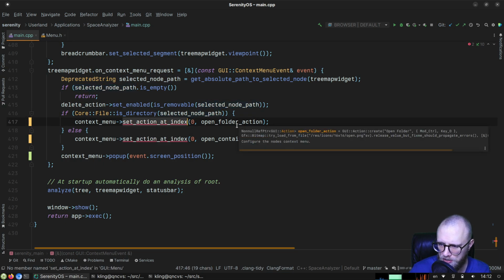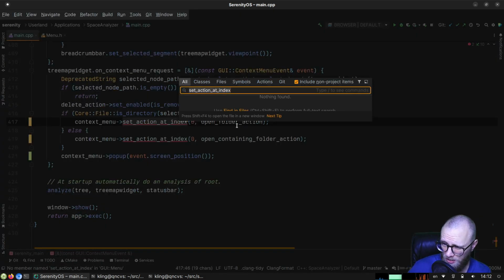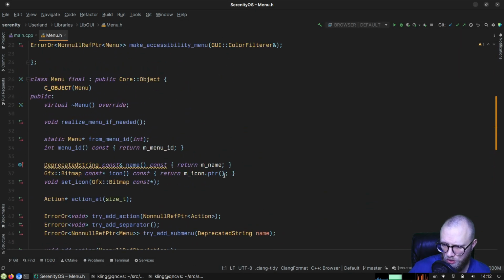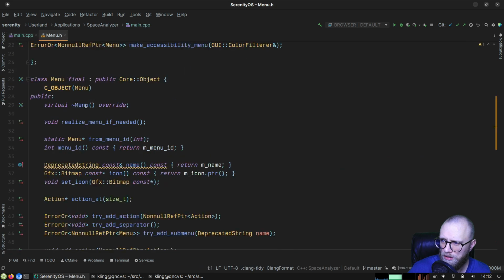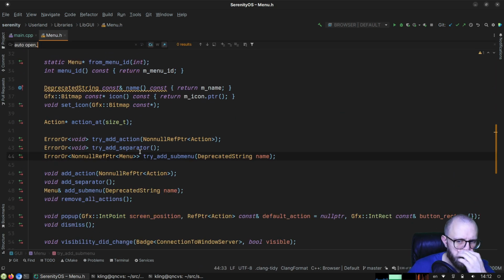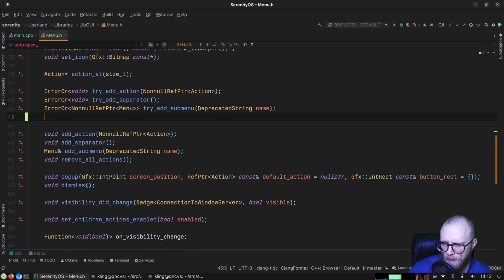Okay, so let's see if we can invent that API then, which would be in GUI menu. So set action at index, which takes an index and an action. Maybe we should take these as non-null ref footer, I guess. Maybe they are already. Yes, they are. Okay, that's fine. Okay, so we have add action. Do something like error or void, try set action at index.